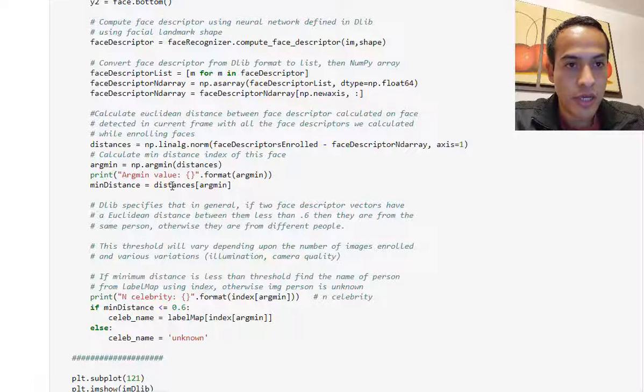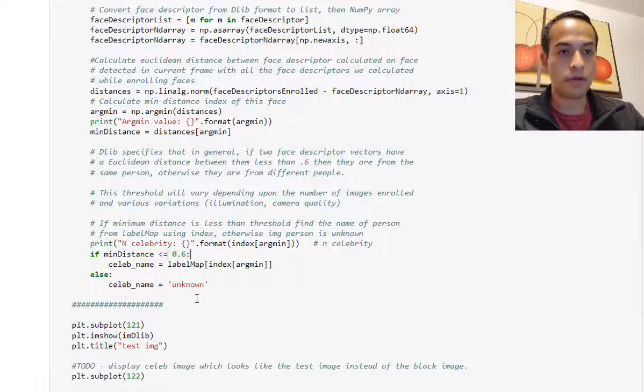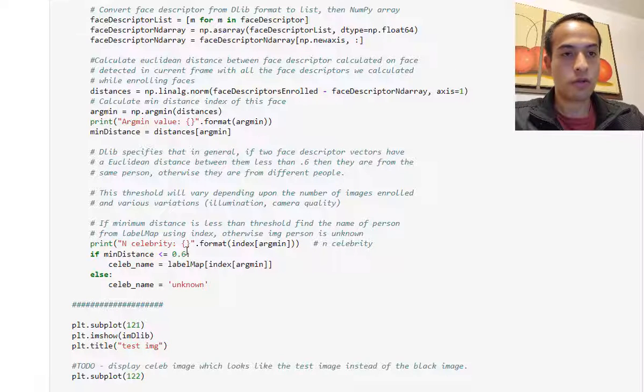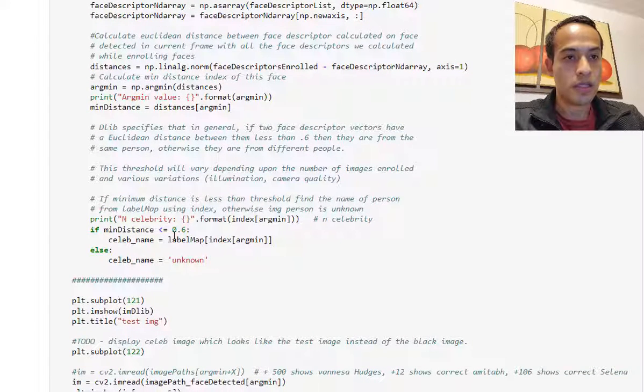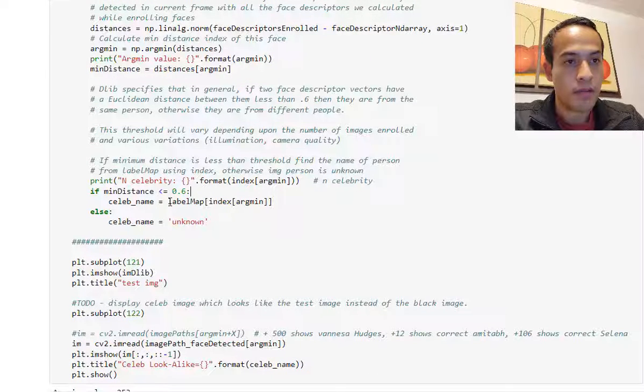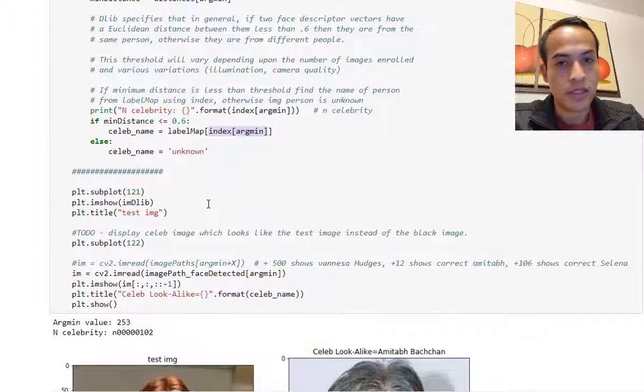And we're going to check if the minimum distance is smaller than a threshold based on what dlib specifies. Dlib specifies that if it's less than 0.6, that means that it is the same person. So we're going to check that, and if that occurs, we're going to say that the celebrity name is the same as it comes in label map, and we're going to look in the dictionary for this number. Where is the argmin? Where we have the smallest distance. So that means that the test image looks like a person in the datasets.